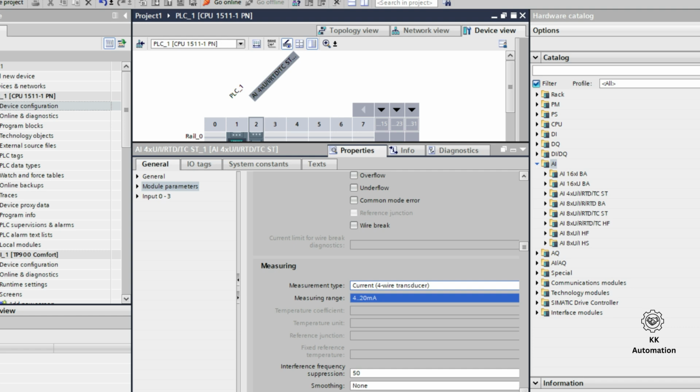If the current drops to 3 milliamps, 2 milliamps, or 0 milliamps, it means the sensor or its wiring is broken. This is called wire break diagnostics, and it is one of the key advantages of using the 4 to 20 milliamp standard. You can enable this option in the Properties panel. Since we are working in simulation, we will leave it off for now.